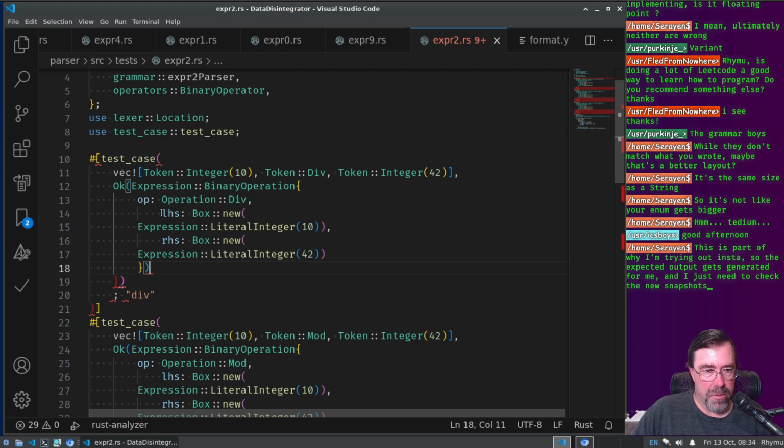Okay, did I do this right? Actually, I should be using multi-cursor for this, right? Because they're all the same.